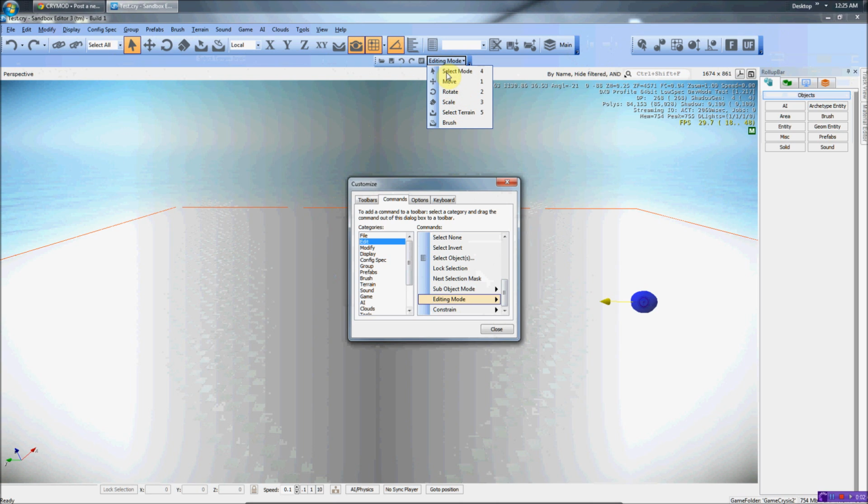But if you'd rather have them outside of the drop-down box on your selection toolbox, then all you have to do is drag and drop them out. And then once you have all the ones that you want out, simply drag it off and it's deleted.